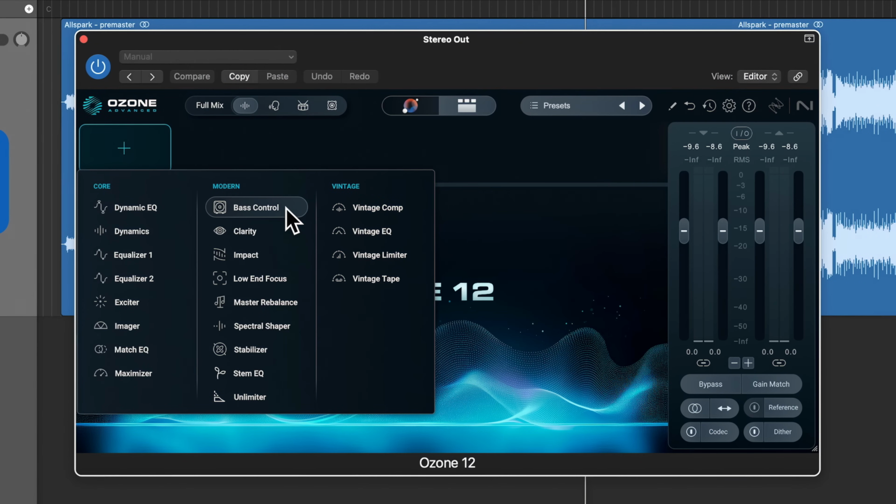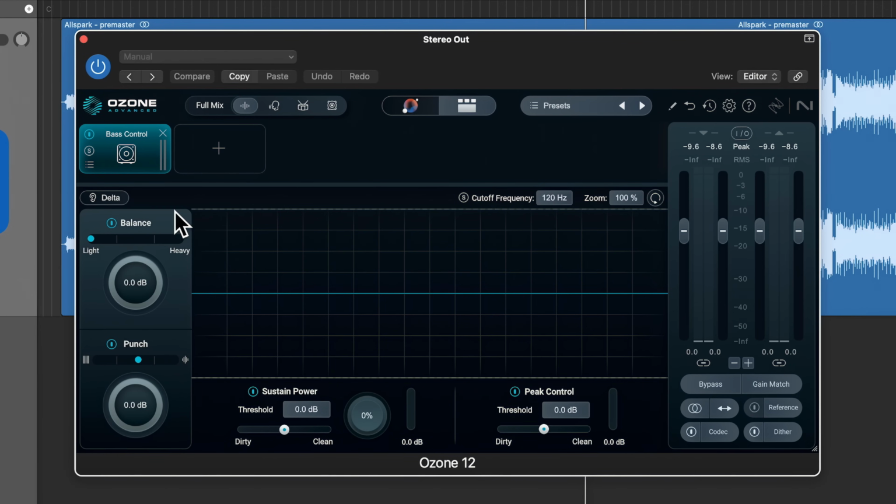Okay, so next up, I want to show you the new bass control module. Bass control gives you a balance knob, which adjusts the contour of the bass relative to everything else in the track based on what your cutoff frequency is set to. So everything below the cutoff is information that bass control is going to be affecting. Let's give this track a listen as is, and then watch what happens as I roll up the bass balance.